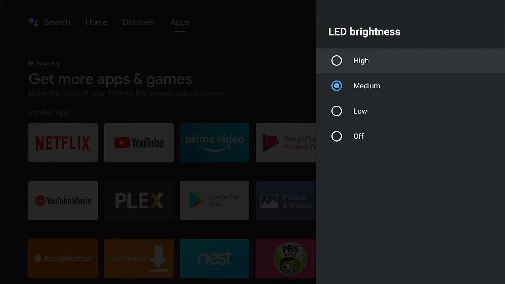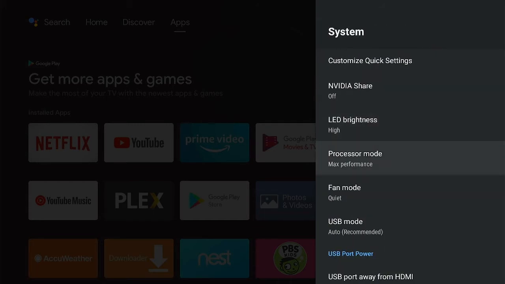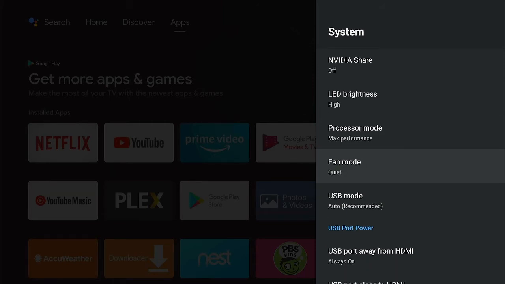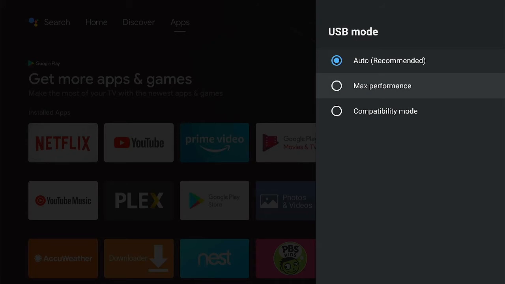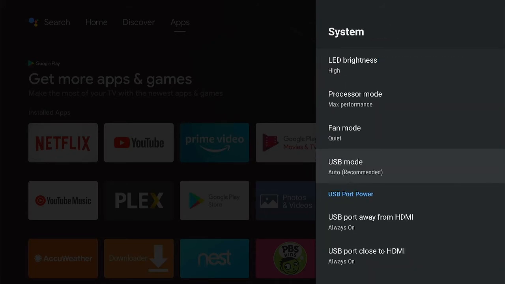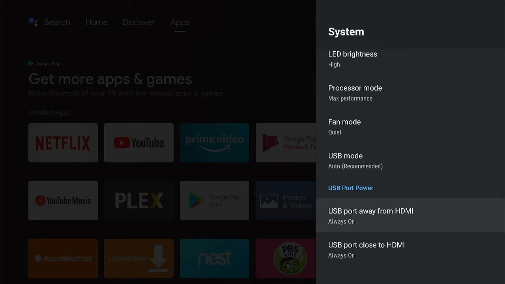Just to adjust your LED brightness. Processor mode, max performance, because I like mine fast. Fan mode, quiet. USB mode, audio. Auto recommended, so it just detects what kind of device you have in the back of your unit. USB port away from HDMI, USB port closest to HDMI.